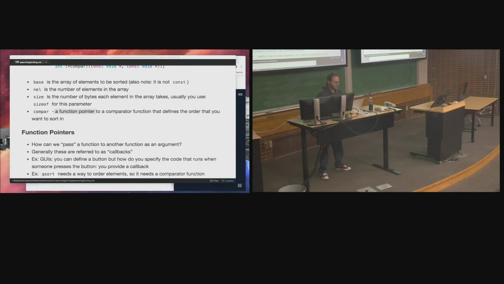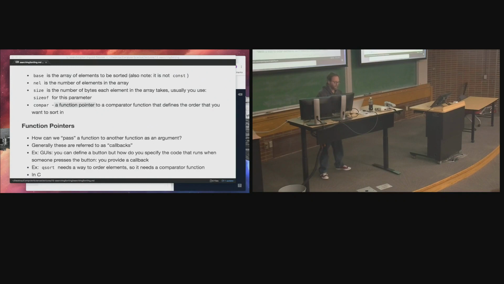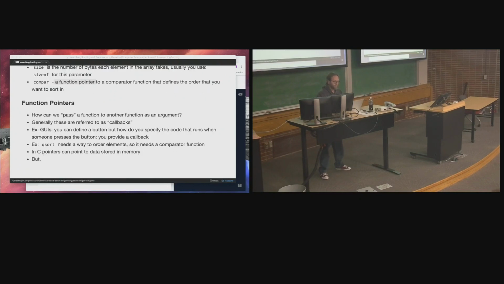There we go. In C, pointers can point to data stored in memory. I can have a pointer point to an array of integers, or an array of doubles, or a single thing, like maybe a single student. But a pointer is just a memory location. At the end of the day, it's just an address. So what else is stored in memory?